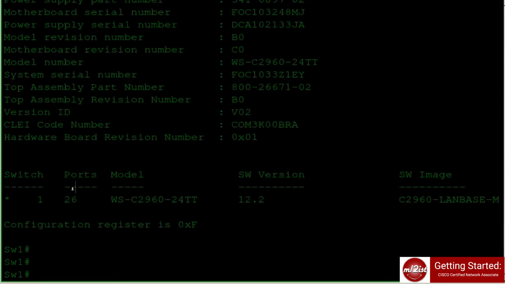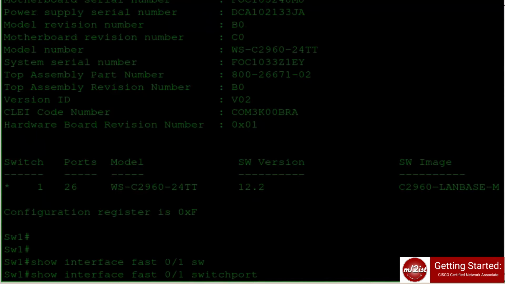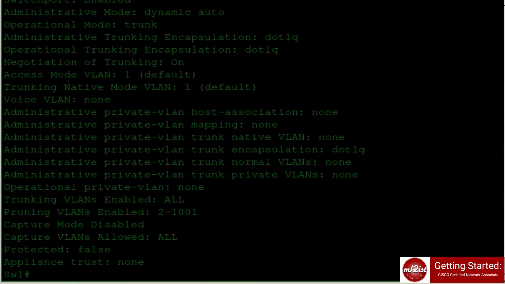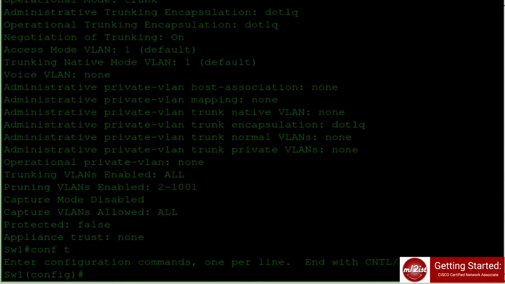The auto-negotiation of trunking on an interface is covered in the ICND1 syllabus. Obviously, if you're taking the one exam route, then it's in that syllabus there. So I'm going to do this on a Packet Tracer switch because my live switches are a different model, and you get different errors, which can confuse the subject a bit.